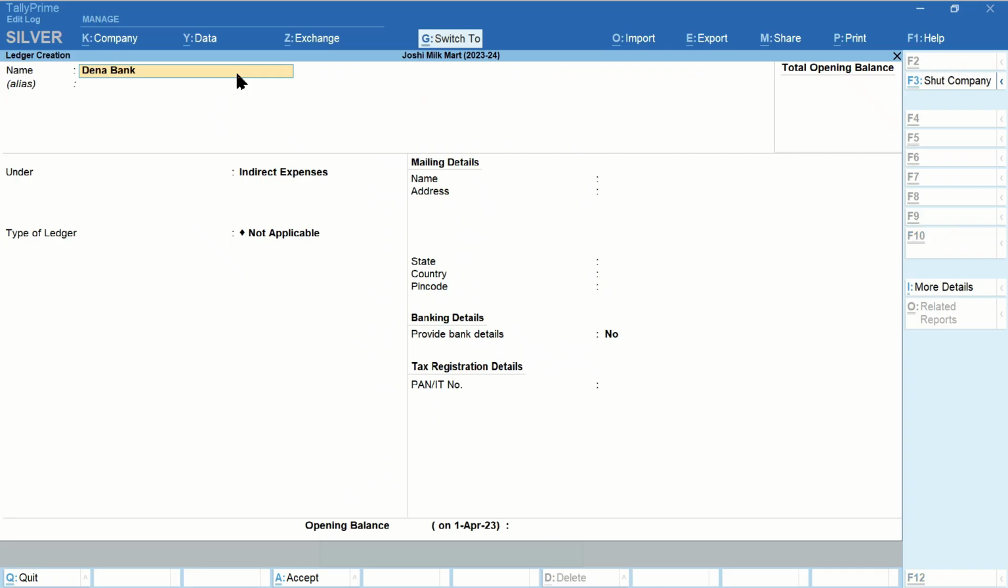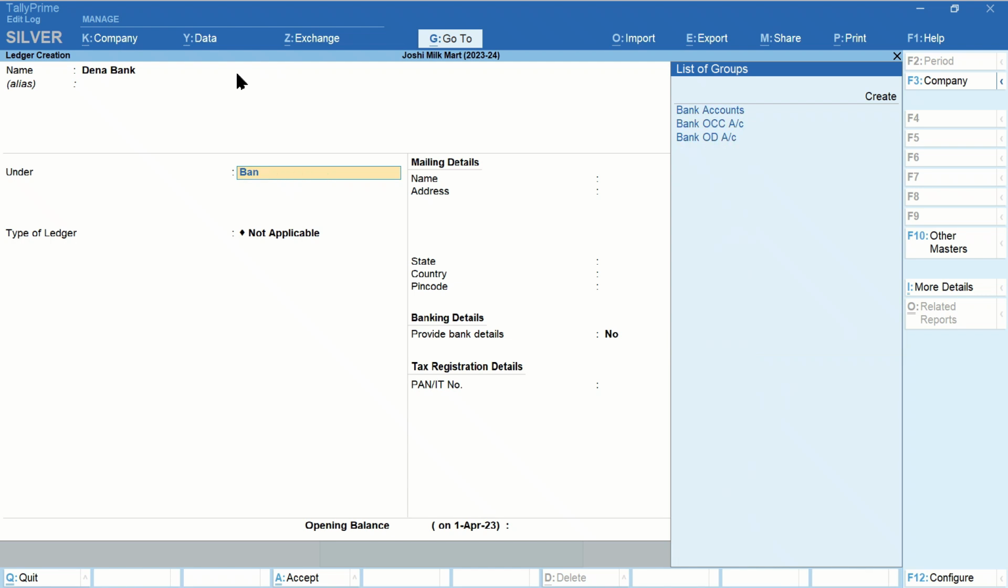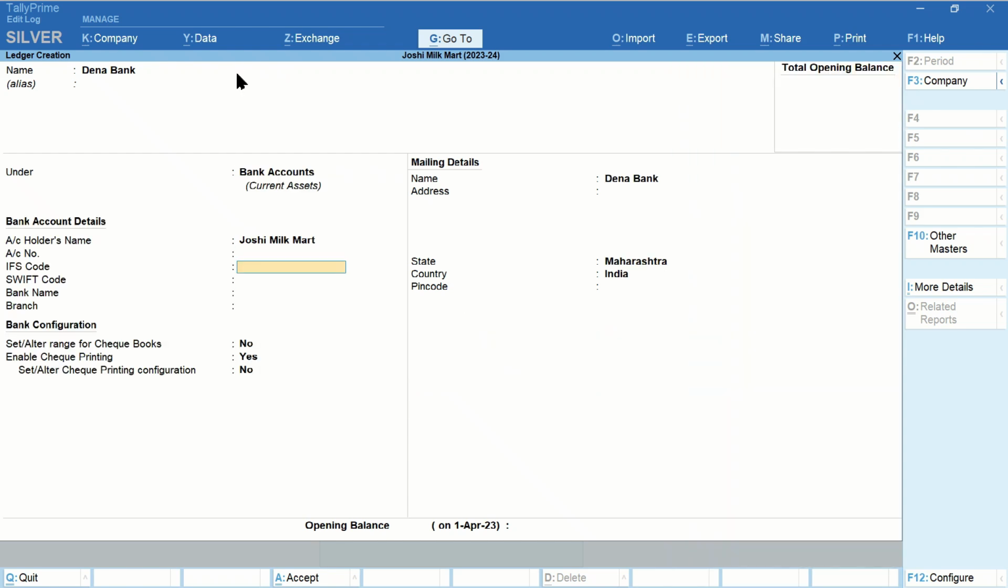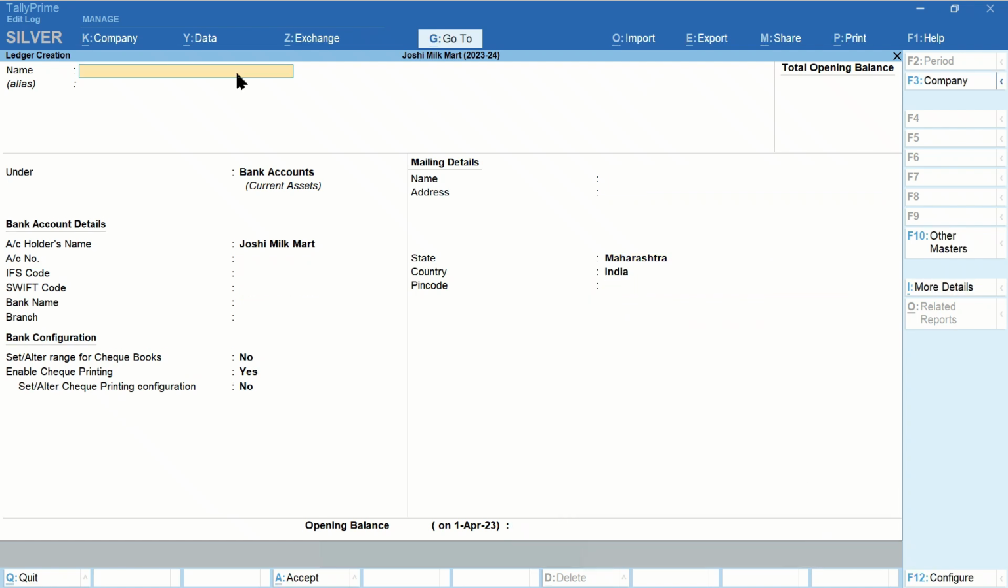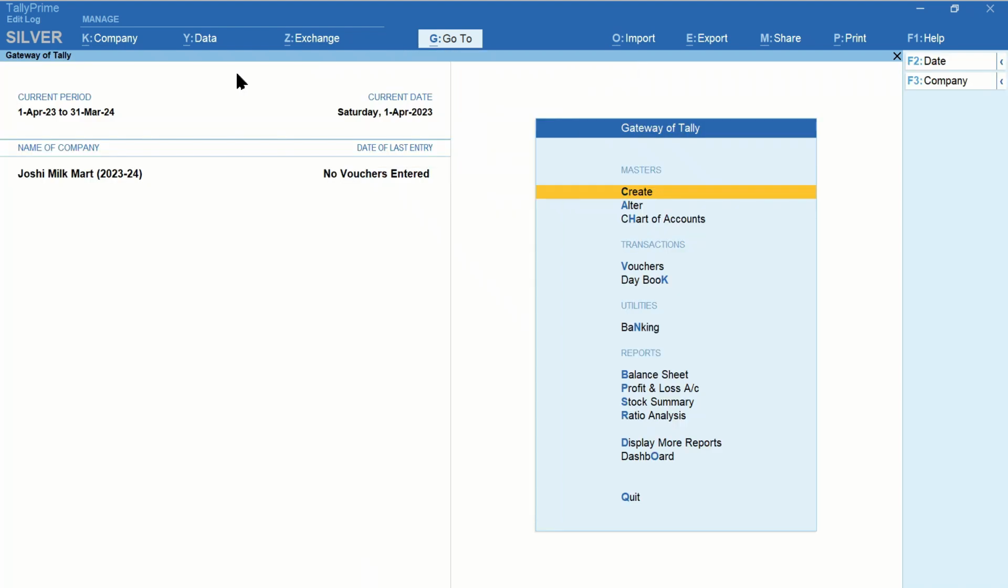So we will type the name of the ledger Dena Bank. Here we will type BANK and you will have three groups. We will select bank account, OD and OCC we want. We will select bank account and press enter. So all our ledgers are now created. We'll press escape to come back to Gateway of Tally.